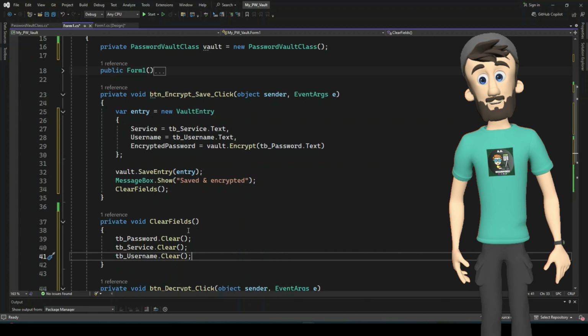So what's happening in total? The user enters their login info. They click encrypt and save. The password gets encrypted using ICE. The entire entry is saved to disk. And the form resets for the next input. Nice and simple, but super powerful under the hood.